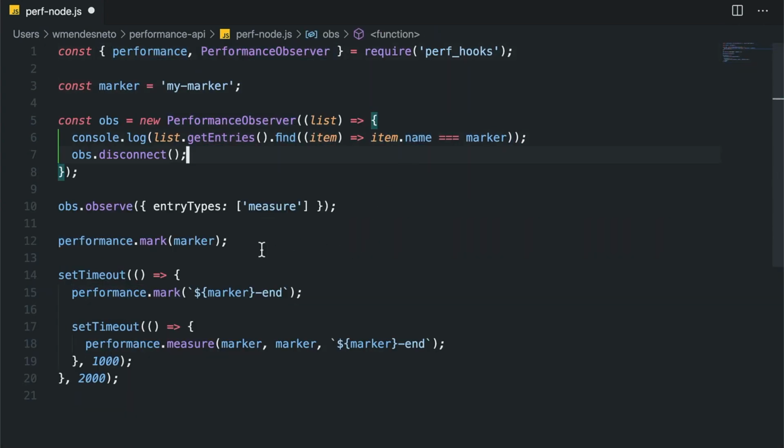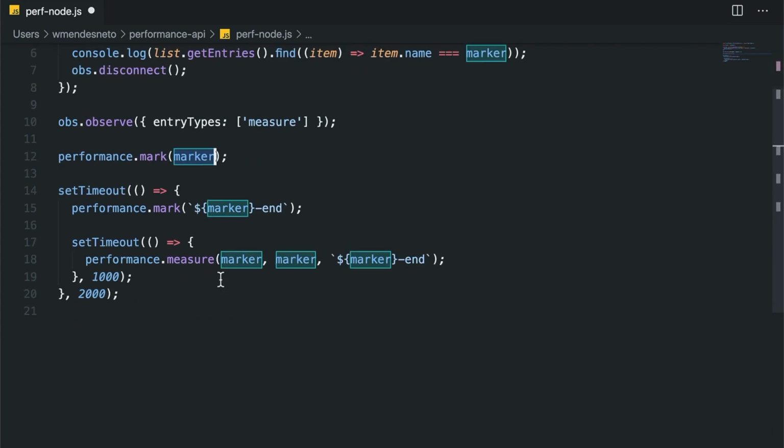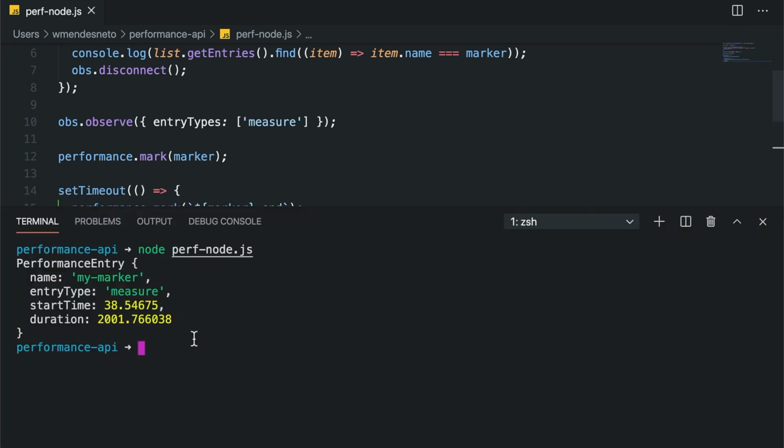So we need to create a marker for the start, another one for the end, and compare them in the same way we did in our front-end example. As a result, we'll have an object with similar values as we had in our front-end code.